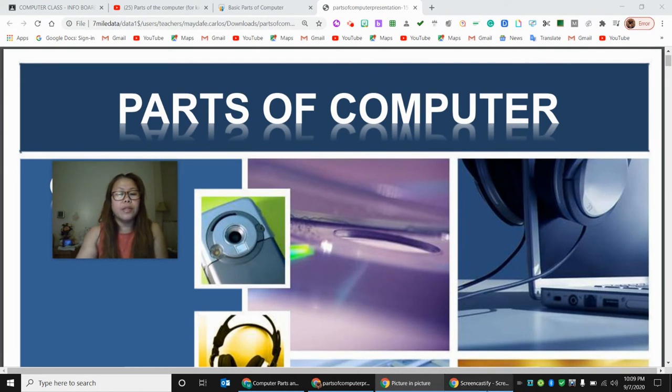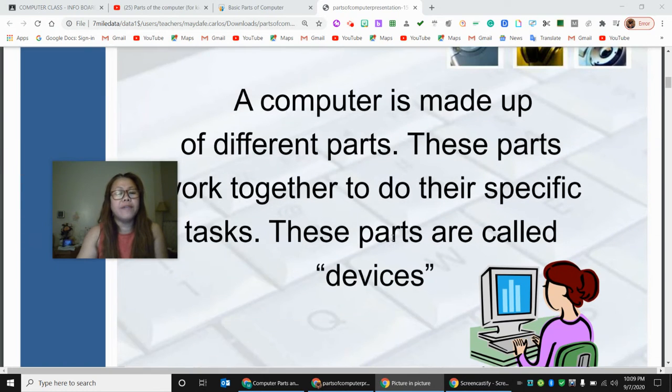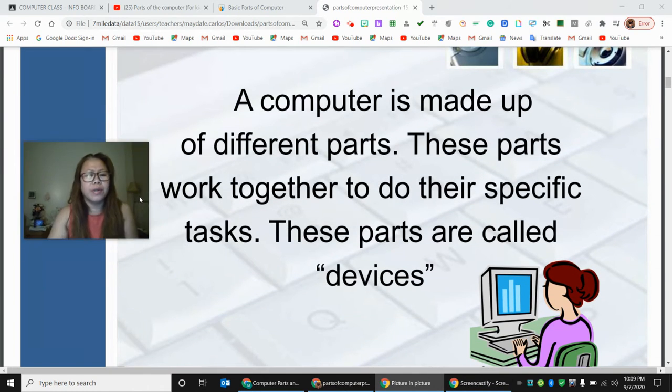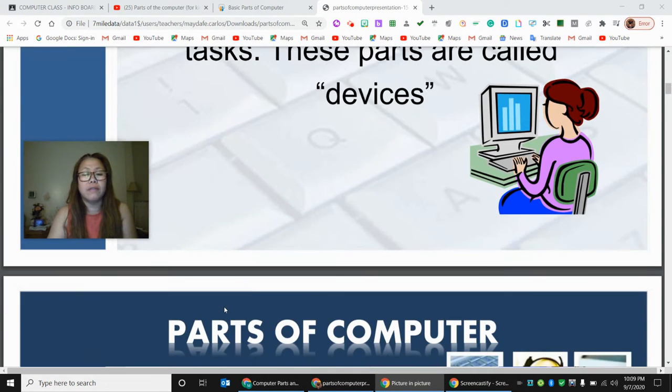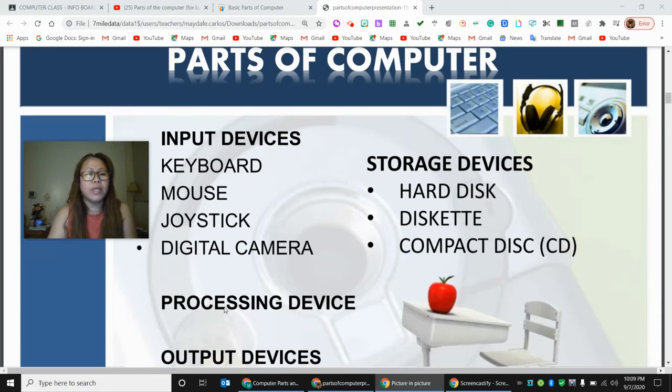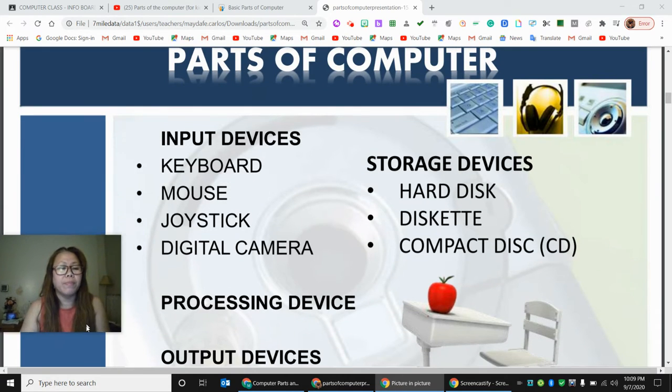Today I'll be presenting the different parts of a computer. Let us first define what a computer is. A computer is made up of different parts. These parts work together to do their specific tasks, and these parts are called devices. So what are the different parts of the computer?